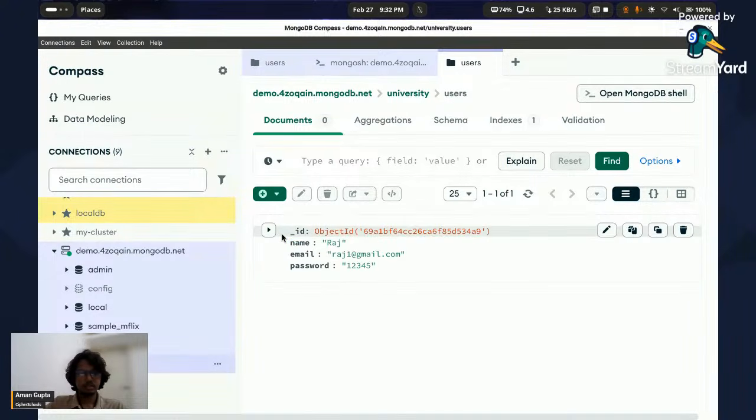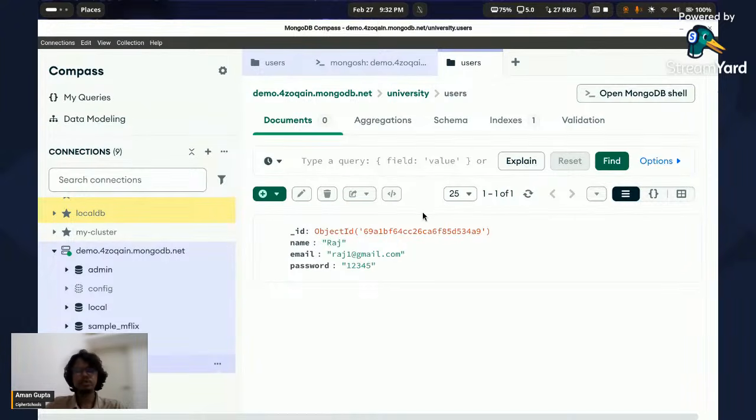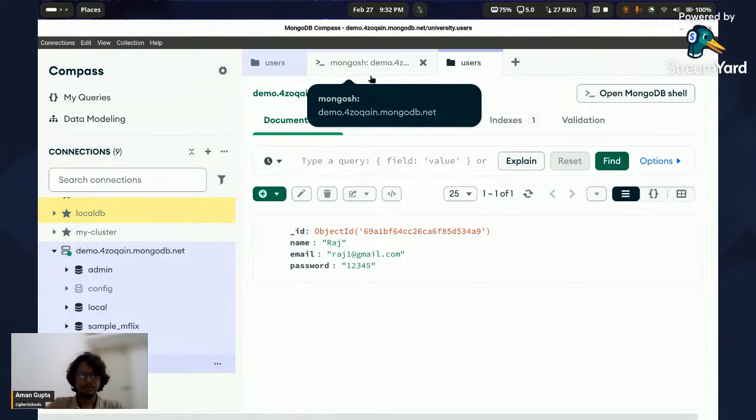So this is the other advantage of your Compass, that you can perform everything that we are going to do through the shell, where you can delete the data as well. If you see here the delete icon, right? You can add more documents from here, insert document. You can add it from a JSON. If you have JSON data stored from somewhere, or a CSV file, you can add it over here. So this is quite versatile if you're managing the data, right?